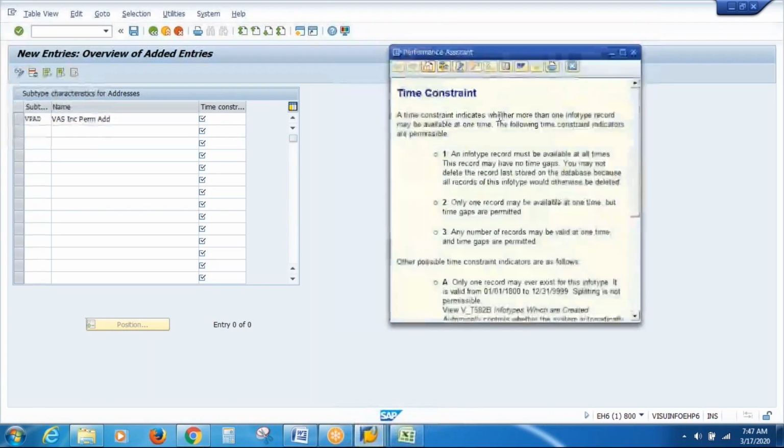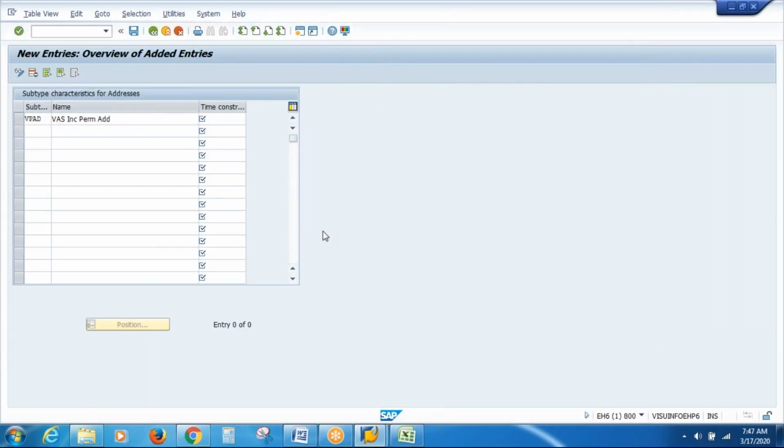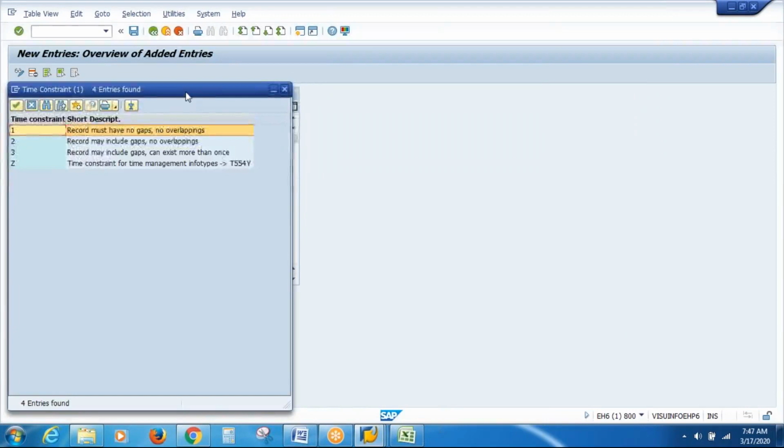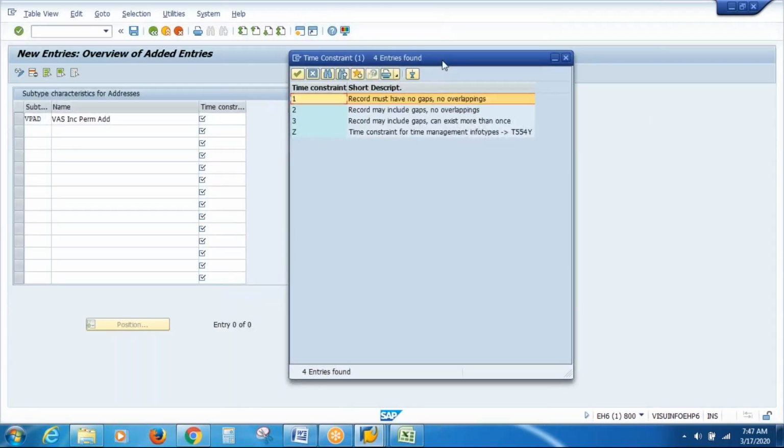If you hit on F1, or you can hit on F4 also. When you click on F4, you will see a drop down. Now you see it says if we assign time constraint class 1, the record must have no gaps, no overlaps. Record may include gaps, no overlaps. Record may include gaps and can exist more than once.